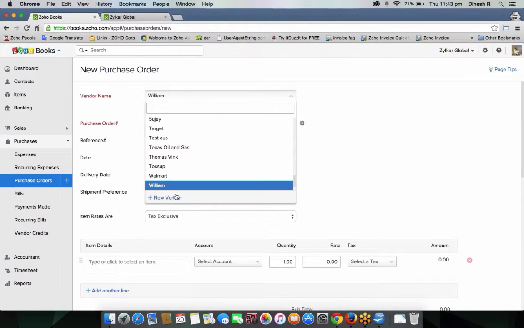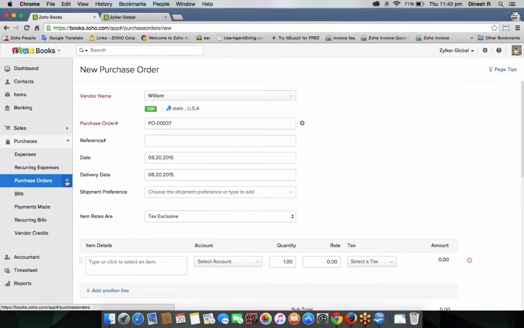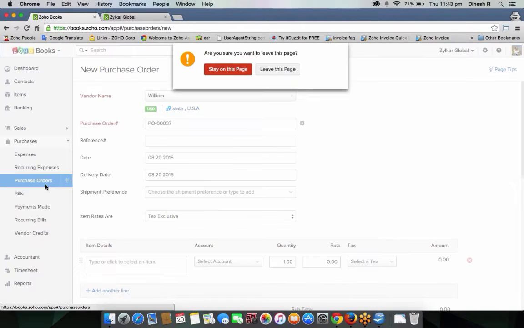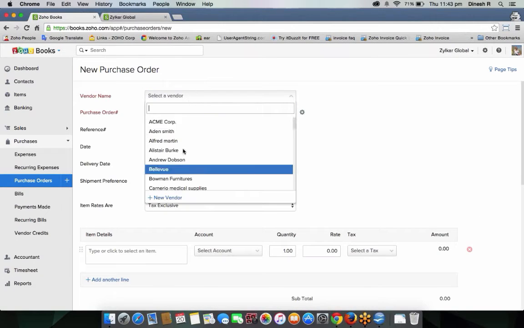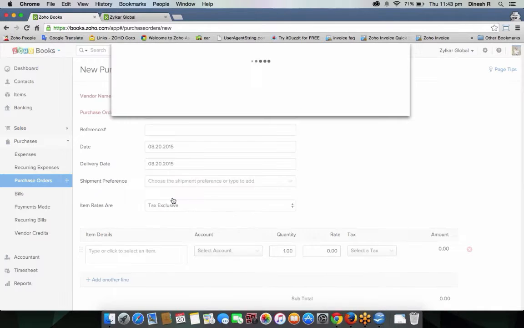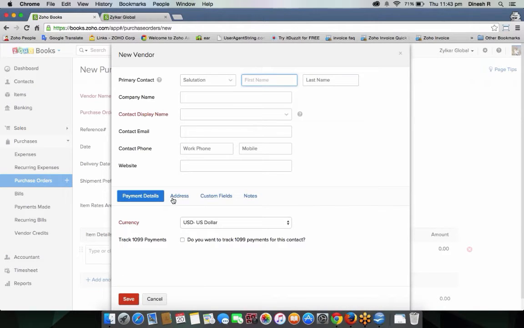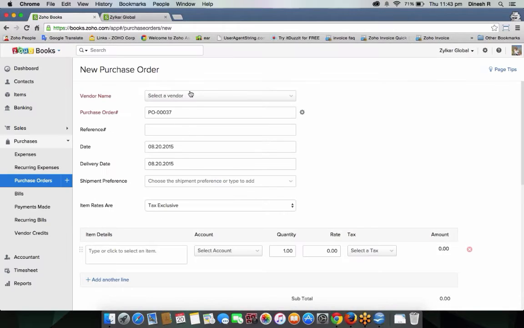Or if you are coming to the purchase order section and creating a purchase order directly, and I need to add a vendor instantly, then I can simply click on this plus new button, click on the vendor name, and click on this plus new vendor to add a new vendor. So I don't have to necessarily go to the contact section and create a vendor. While creating a purchase order, Zoho Books allows me to do that. Simple. Now I'm going to choose my vendor.